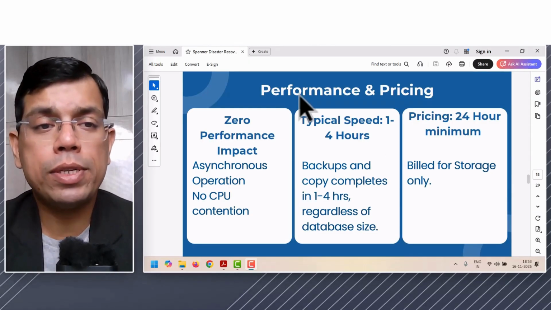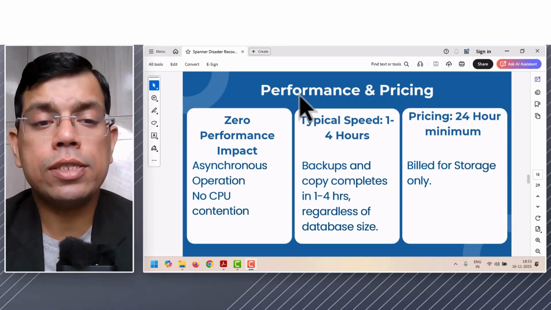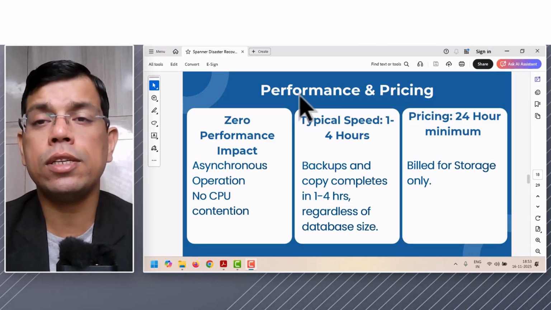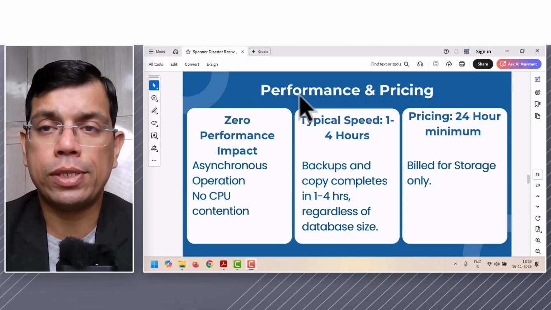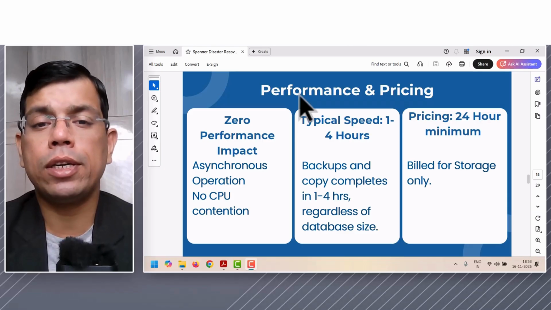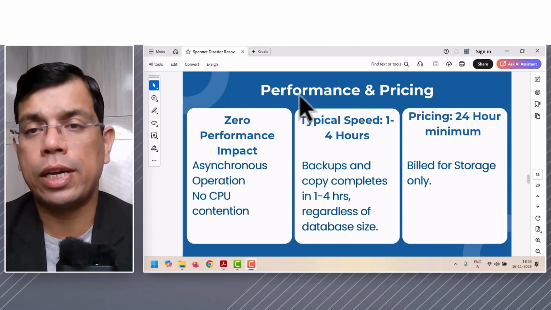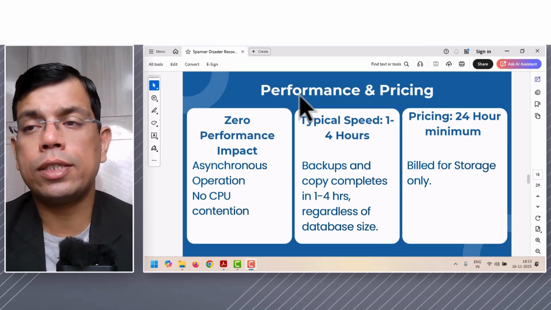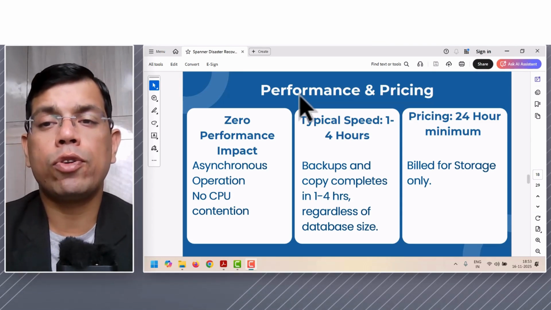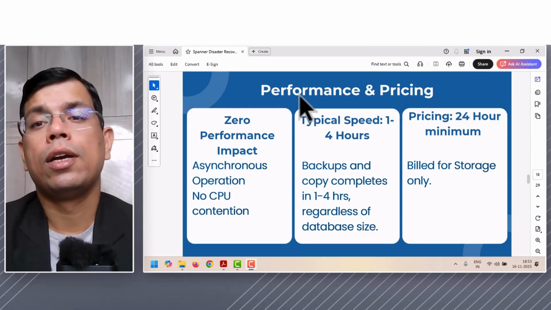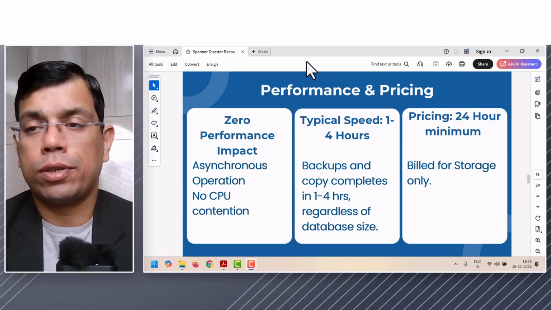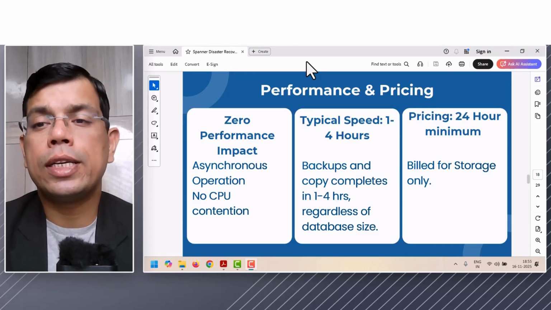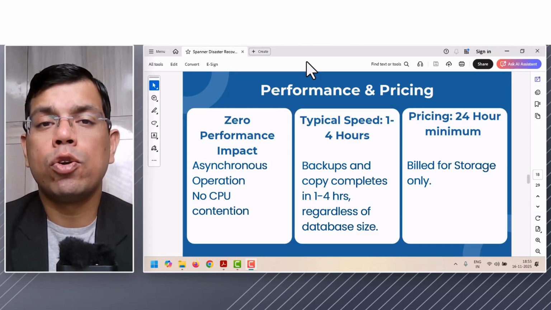Moving further with performance and cost. Backup creation is a separate job that does not use CPU resources allocated to the database's instance. It means no impact on database performance. Most backups and copies complete in 1 to 4 hours, regardless of the database size. Billing is based on storage used per unit time. So billing starts after completion and it has a 24-hour minimum charge. When we copy the backup to another region, we are billed with outbound data transfer cost. However, Spanner tries to optimize this to minimize the transfer.